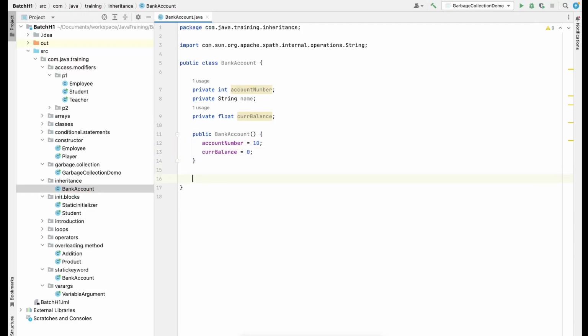So what we'll basically do now, we'll create some methods for depositing money, withdrawing money, and getting the current balance. Let's create one method, public void deposit. It will take some amount.